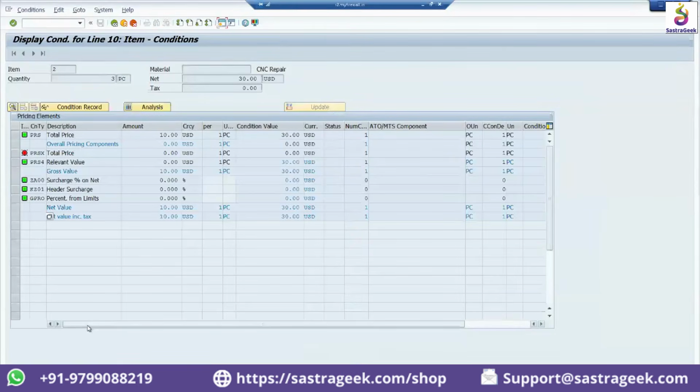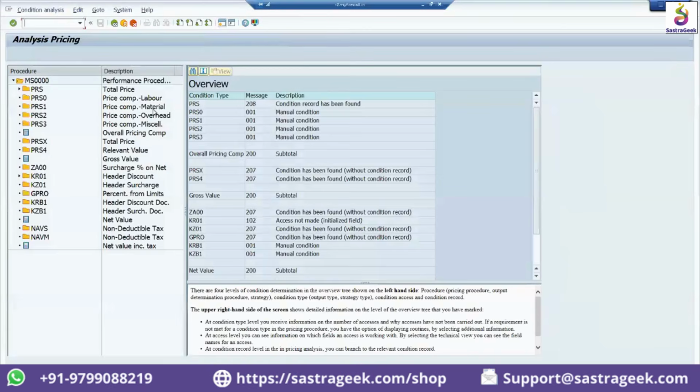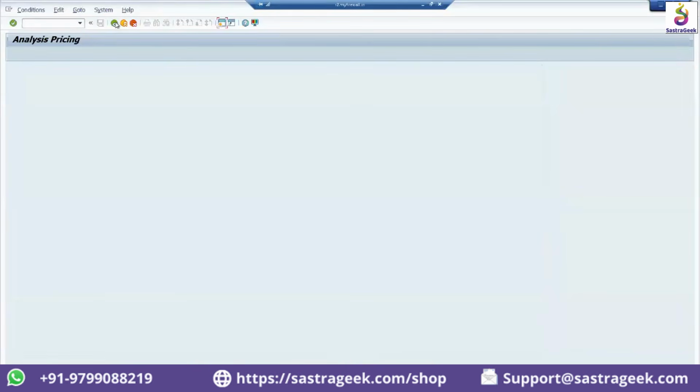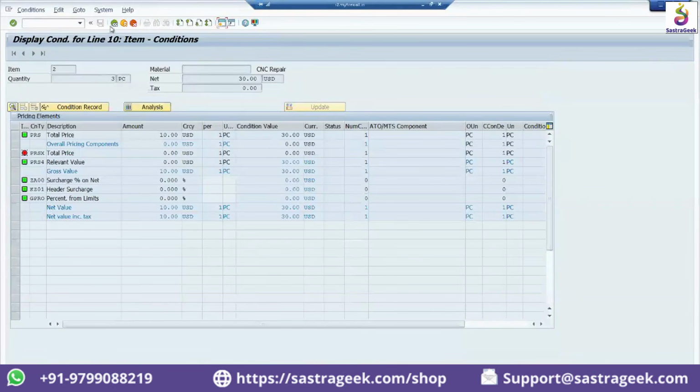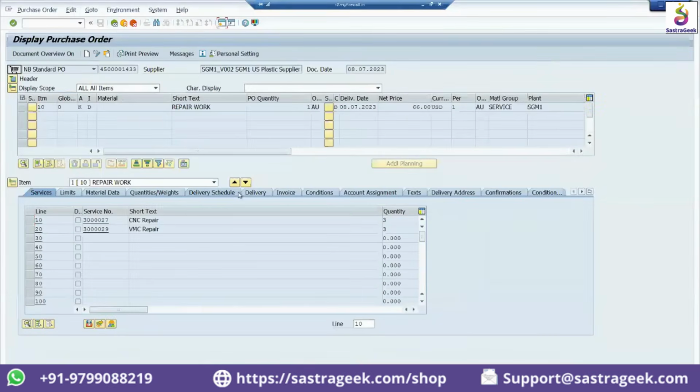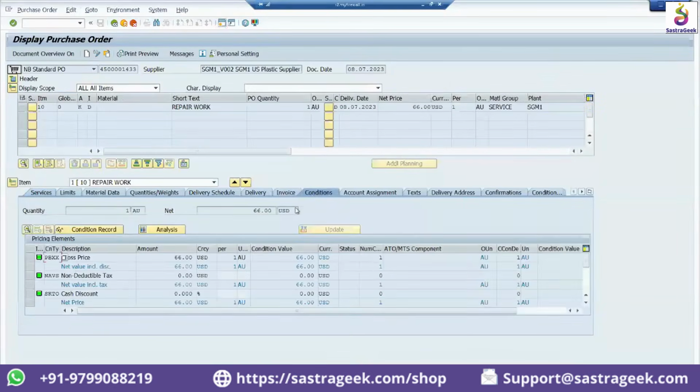Okay. Where do we see this? Okay, can we click on the analysis? Yeah. See, there the procedure is different, no? This is for service level. If we check for the PO level, we can go to the conditions tab. And here, if you go to the analysis, it is picking the same one.